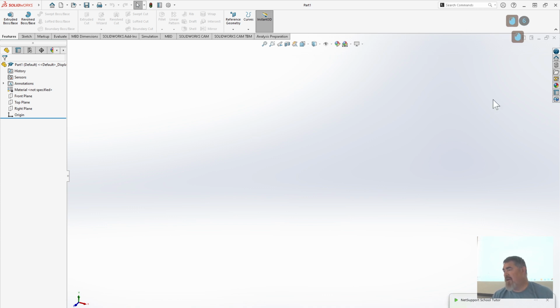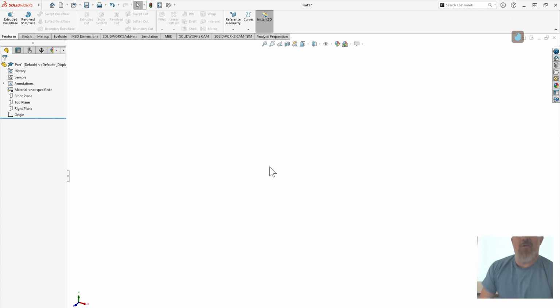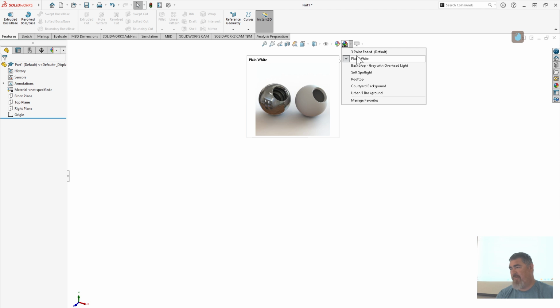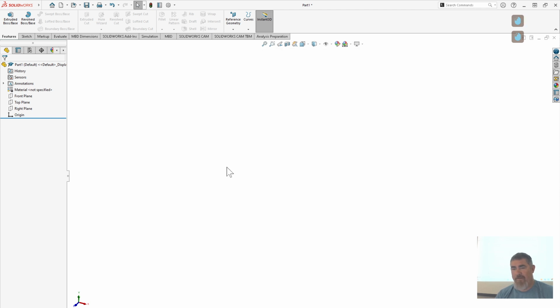All right. SolidWorks does make this weird background thing. Oh, actually, if I just do plain white there, now it goes away. SolidWorks tries to be a little more showy. So just turn that background right there to plain white instead of the faded.